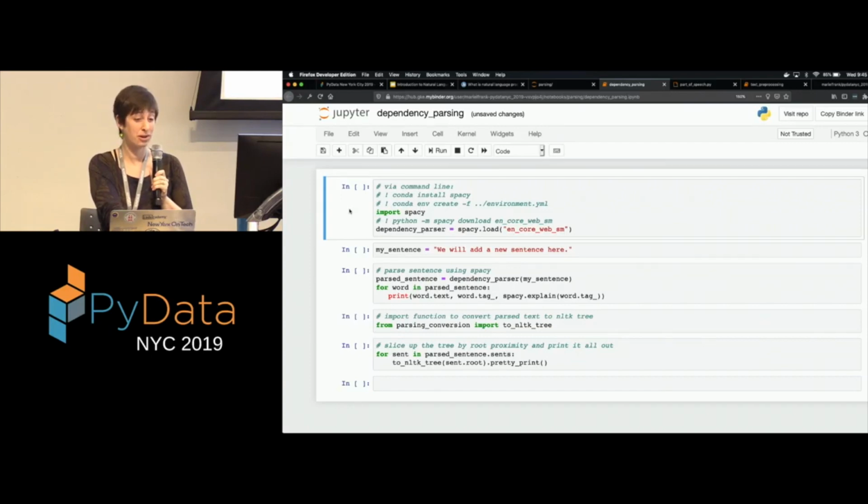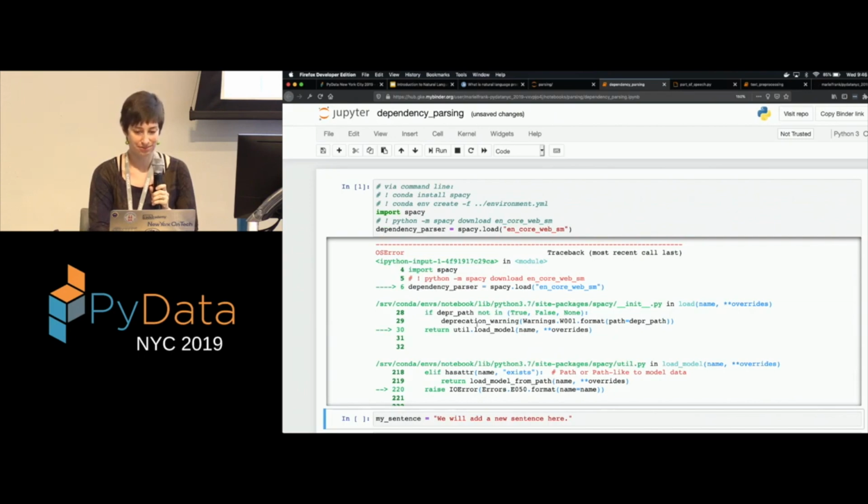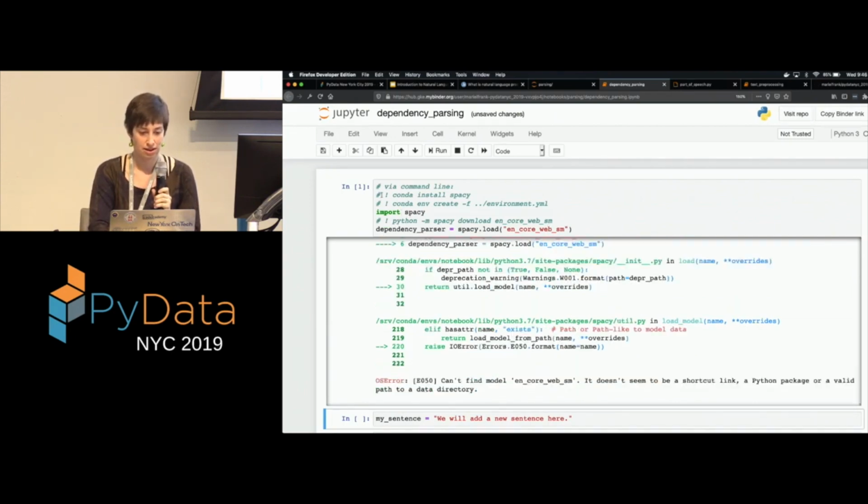All right, and I'm crossing my fingers this is going to work because I've had issues with Spacey importing here. We'll see. It imports beautifully locally, of course, but we'll see how it does up here. So what we're going to do is create a little dependency tree from a sentence that we add here. First things first, we're importing Spacey and loading an English corpus, and when we load it in, we're going to call it a dependency parser. So we can run this cell. And of course, I get errors. Okay, can't find model. I'm going to try this again.